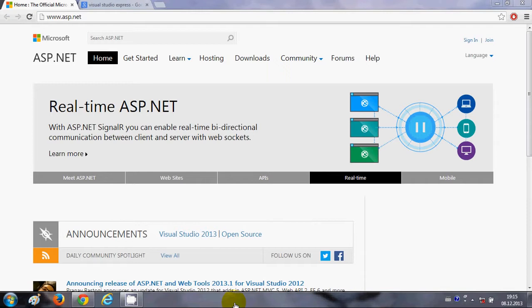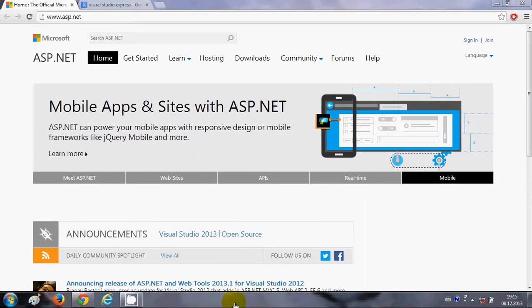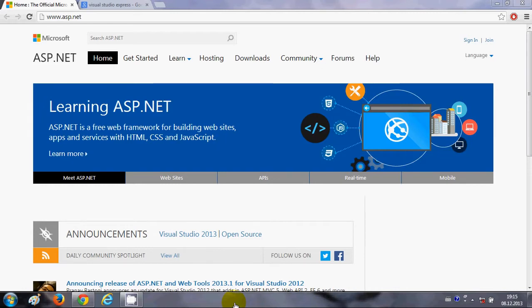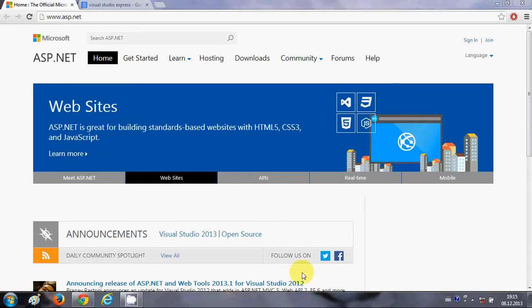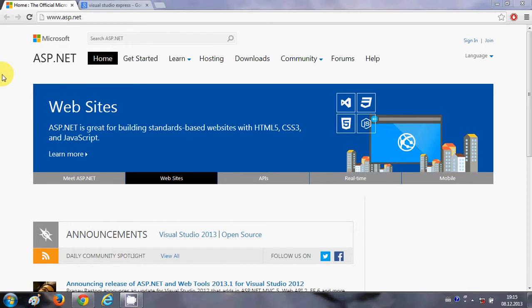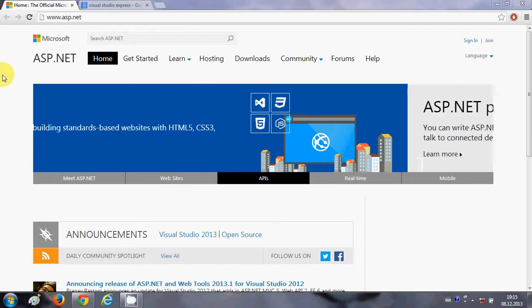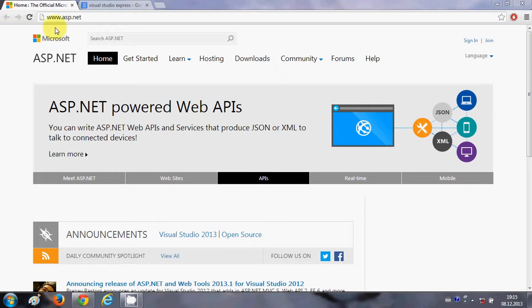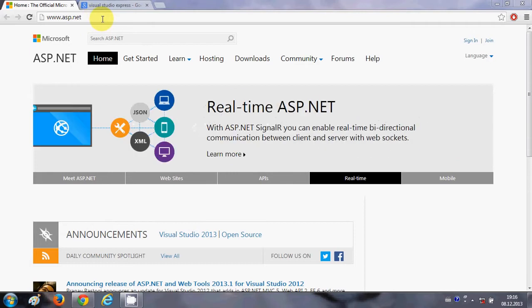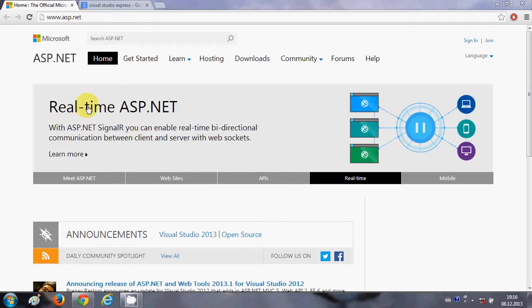So what is ASP.NET? ASP.NET is a server-side web application framework which was developed by Microsoft and which allows the programmer to make a dynamic website, web services or web application. And if you want more details about what ASP.NET can do, you can always go to www.asp.net. Here you can find lots of information about ASP.NET.